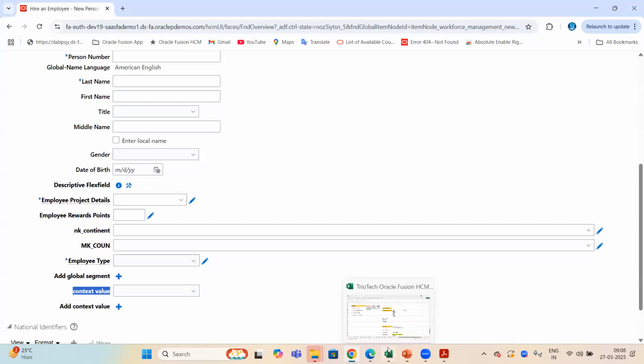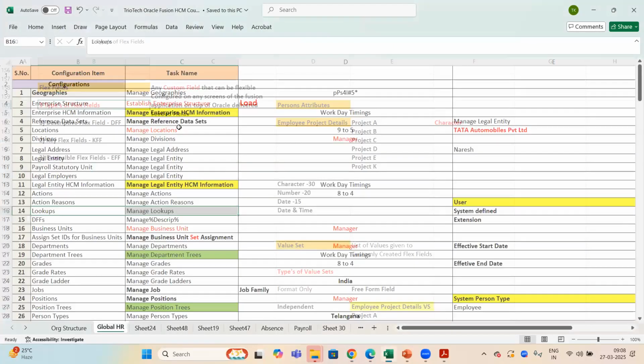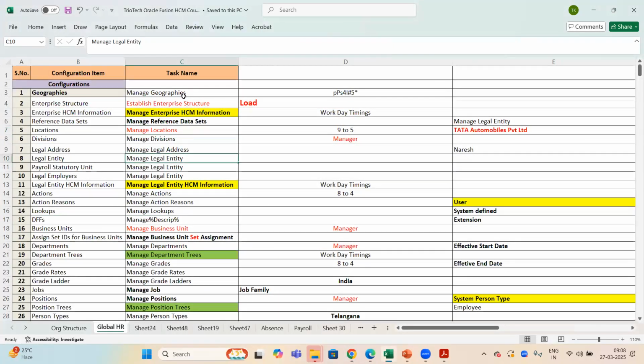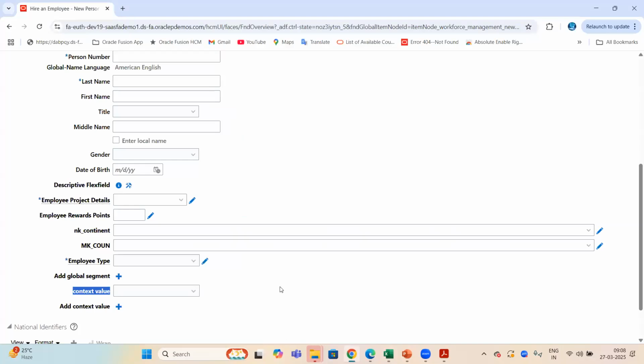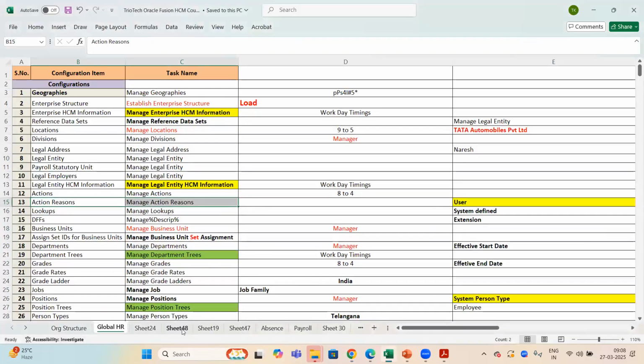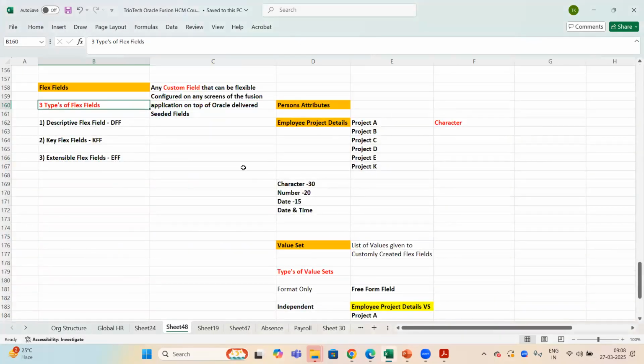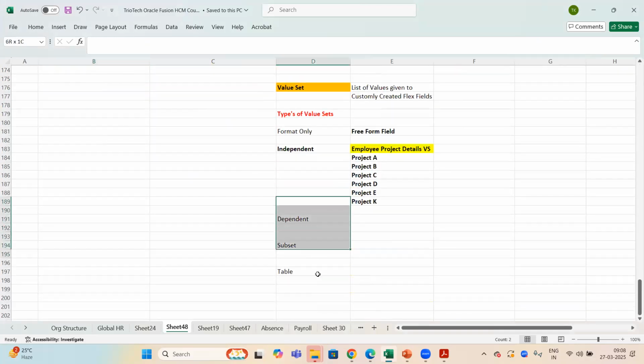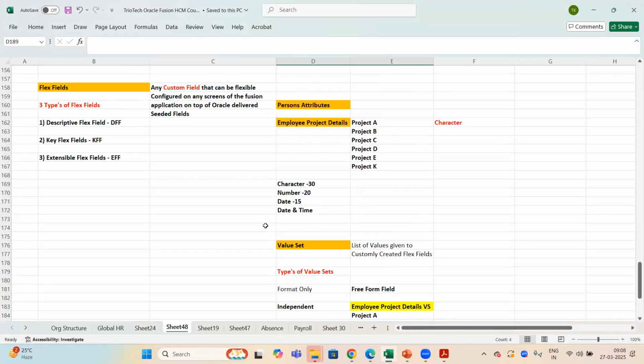From day one, when we were configuring our enterprise, divisions, legal entity, locations, everywhere, along with action reason, the context value field is coming. I told you that is part of DFF team. Within DFF, we have the context sensitive DFF concept team. So we have to talk about that as well. So tomorrow we will be touching base on the other types of value sets, and context value type descriptive flex field is what we will see team.